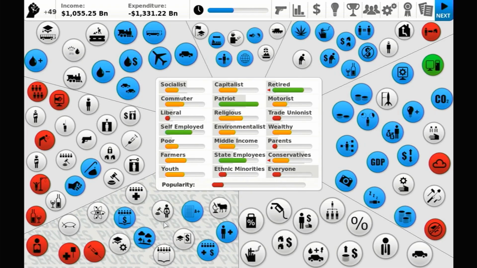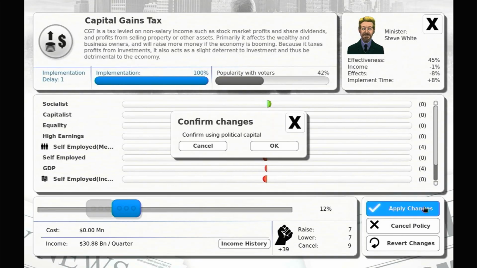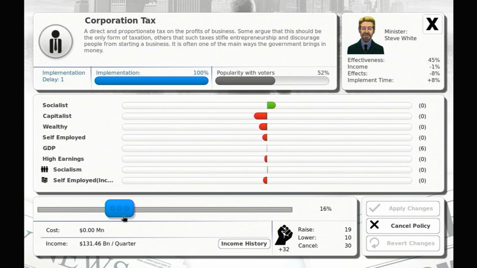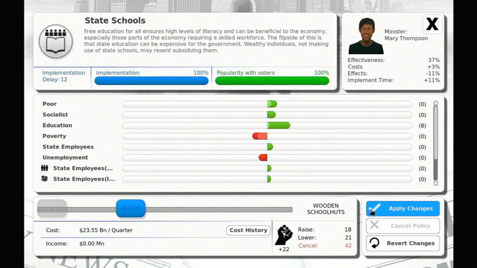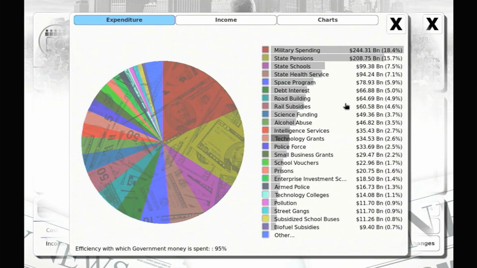They're animals. Capital gains tax, 17%. It should be 12%. Apply those changes. Corporation tax, 16%. We're gonna lower that down. 8%. There we go. Yeah. We're just gonna lower that. Apply those changes. There we go.